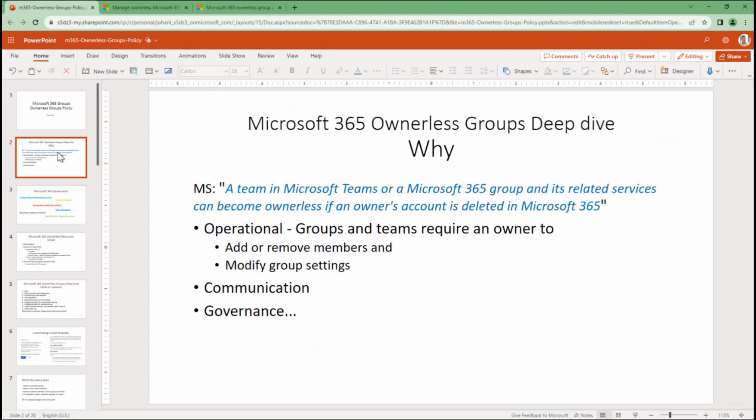So why do we have ownerless groups? If a person is a single group owner and tries to remove himself from group owners, it is not allowed. Even an administrator cannot remove a person from group owners if it's the only owner. But if the last group owner ID is deleted from Azure Active Directory, the group becomes ownerless. So we do have ownerless groups.